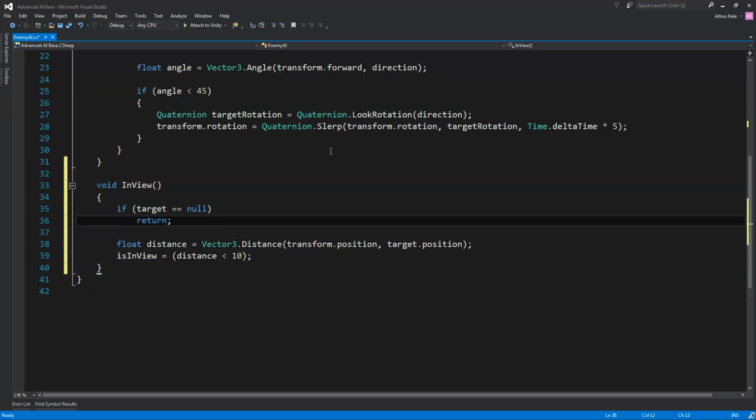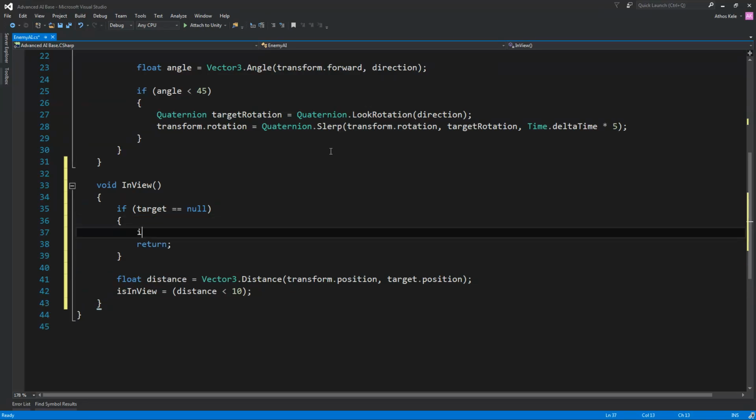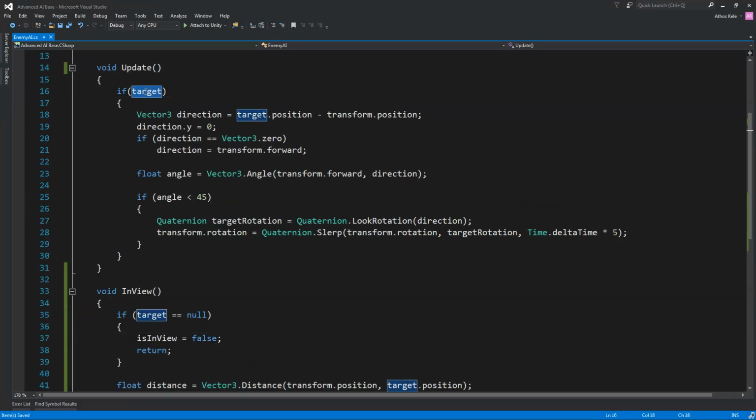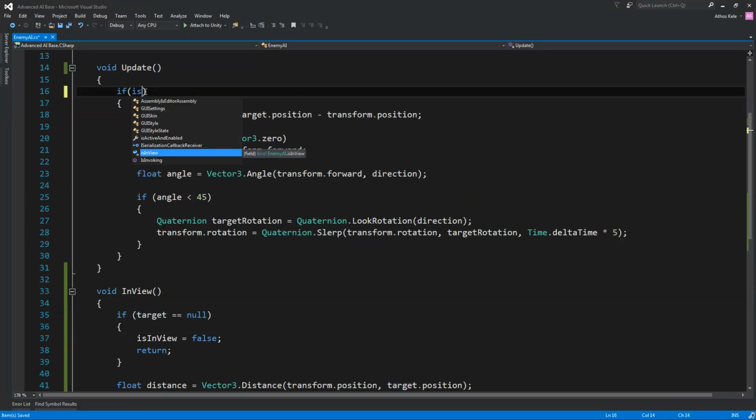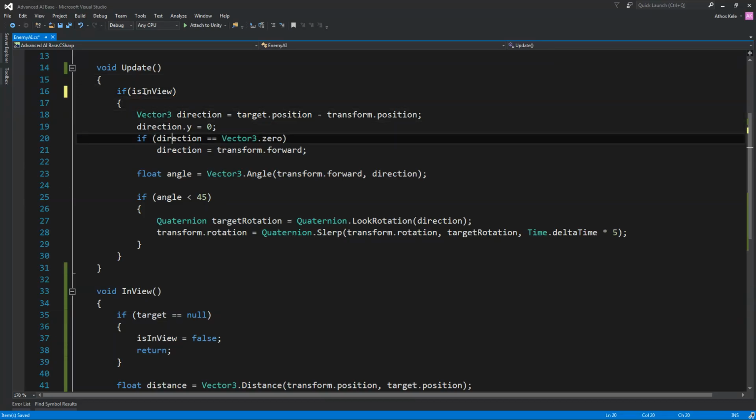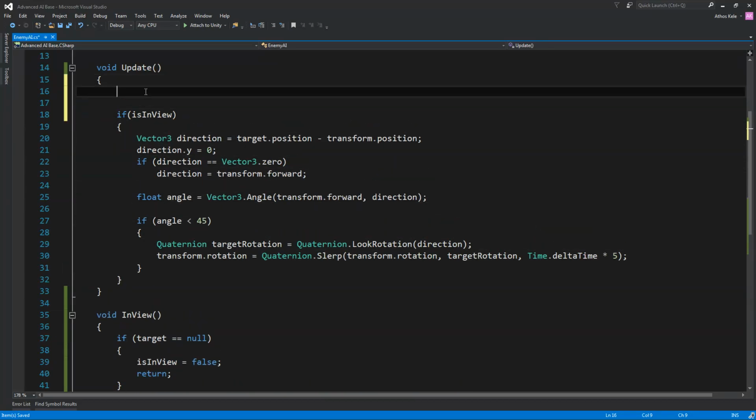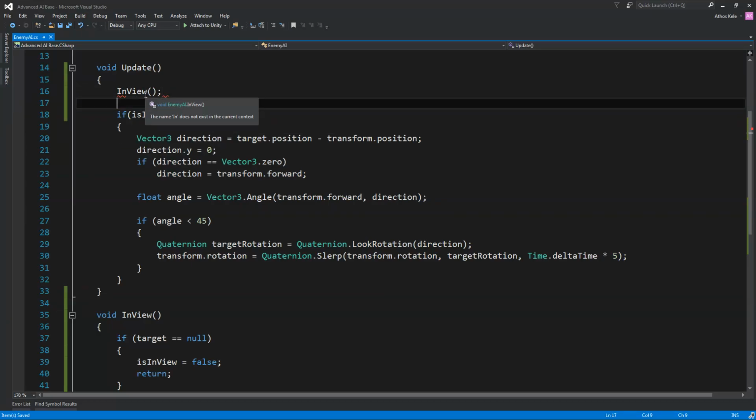Now that I think of it, if the target is null, we're also going to say is in view will be false, and is in view will run the behaviors we have over here. And what we also want to do is throw the new function in here. So we are pretty much back where we were.